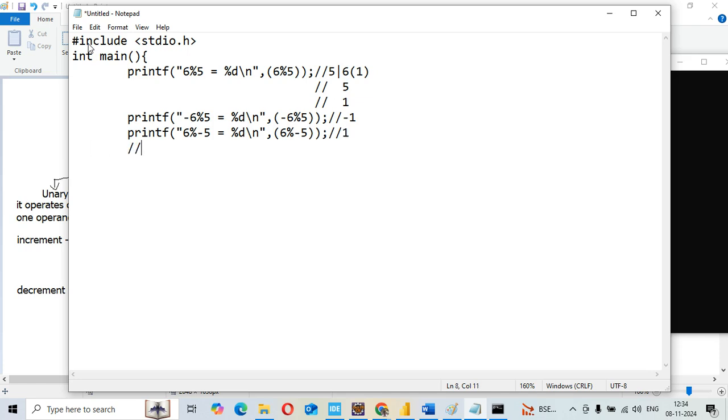Why? Because in the modulus operator, the result retains the numerator's sign. That will be retained in the result. Numerator negative, result also negative. Numerator positive, result also positive. It doesn't consider the denominator. So in the modulus operator, the result retains the numerator's sign. You can directly say it gives the remainder, but the result retains the numerator's sign.